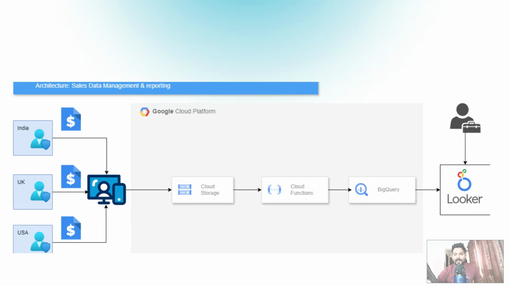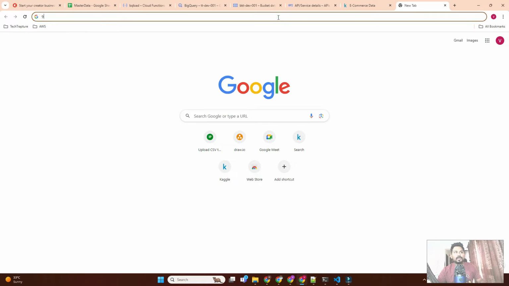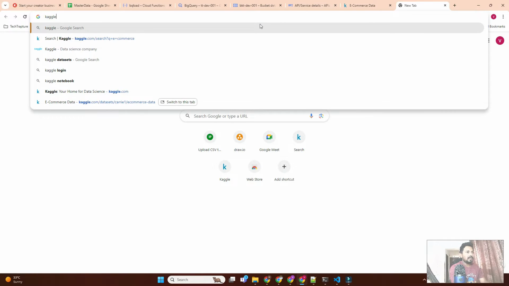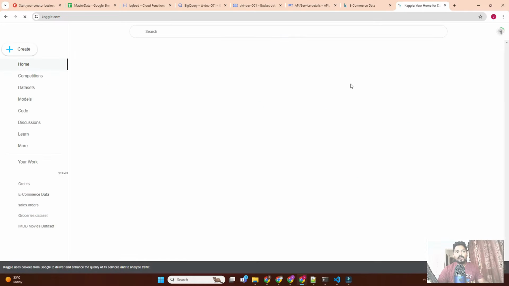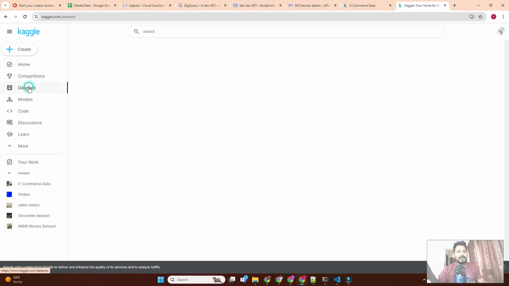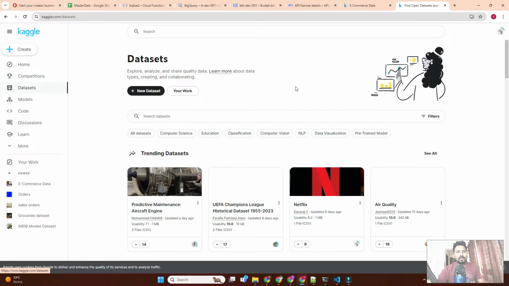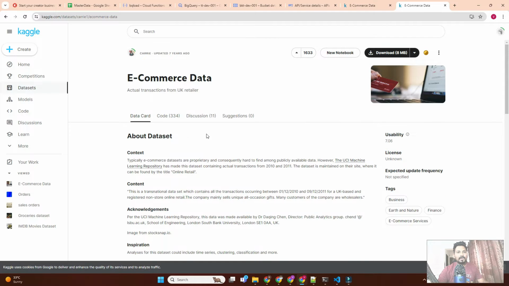Okay, so let me go to Kaggle now. I am in my Google, so let me just search for Kaggle on Google. You can see the machine learning and data science community. Just go to Kaggle; I already registered, so I directly signed in. You can go to datasets, and here you will find a number of data sets. You can search for e-commerce data, which has the sales data.